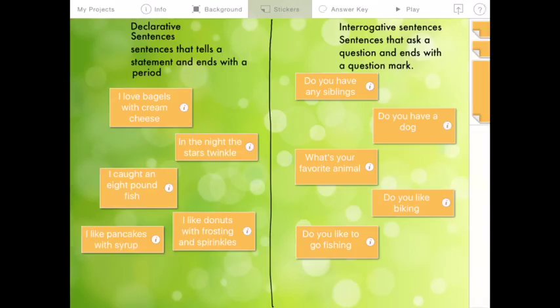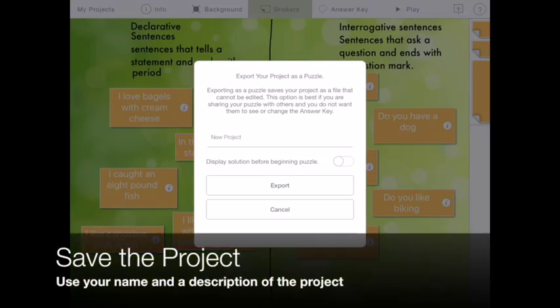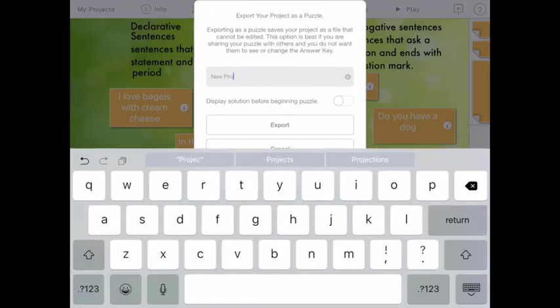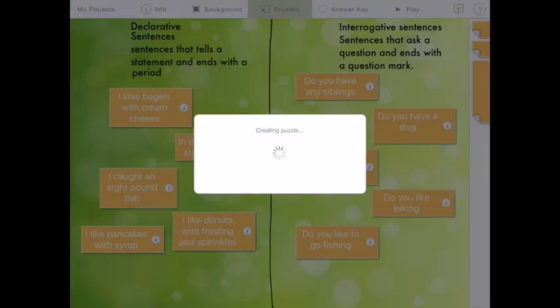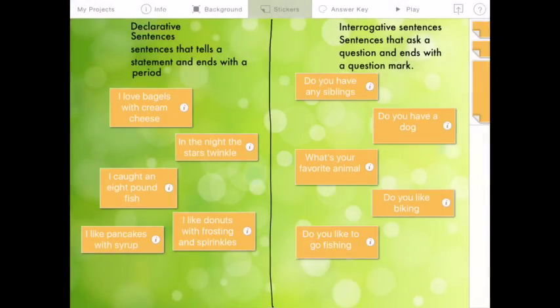So you're in Stick Around and you've got your project created. The next thing you need to do is name your project. So I'm going to hit the share arrow and give it a name. Maybe you could call it your first name, like if your first name were Gavin, you could call it Gavin, and then we could just call it Puzzle Today. But you would name it whatever name you'd like it to be named. So we'll export that, and that will create your puzzle.